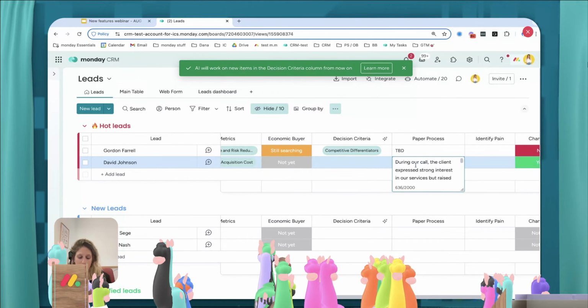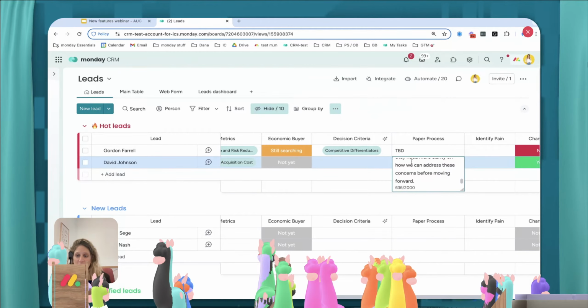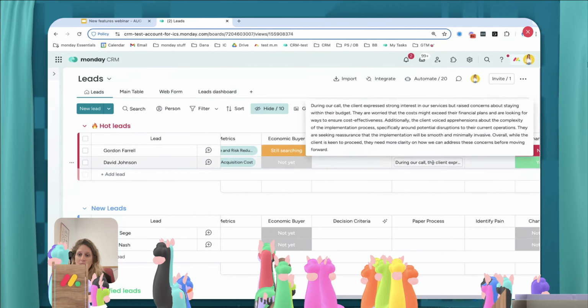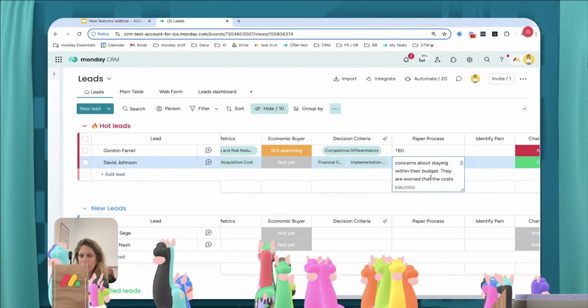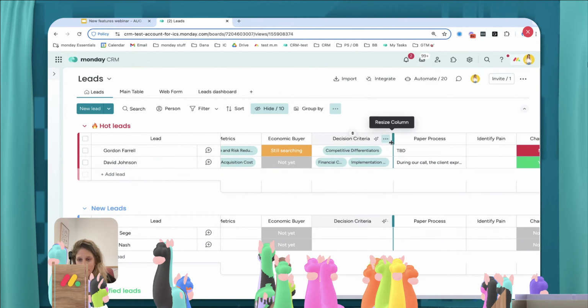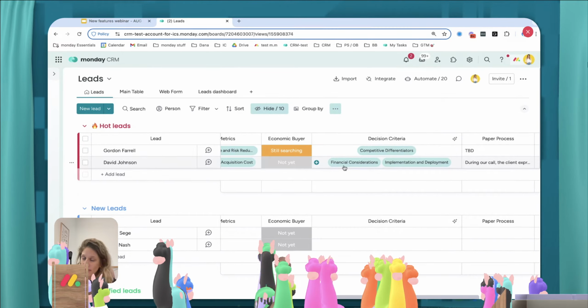Okay, so now let's just imagine that I just had this call, and I put here my notes. During the call, the client expressed strong interest in our services, but raised concerns about staying within the budget. They were worried about the cost. And as you can see, the decision criteria was automatically categorized by AI. And it categorized that the decision criteria is relevant to financial consideration and implementation and deployment. Wow, this is such a time saver.